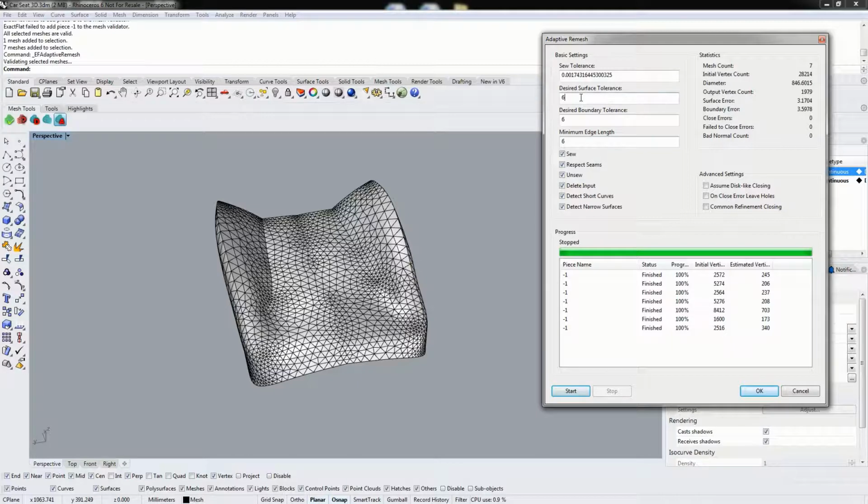These tolerances are the maximum allowed distance between the original mesh and the new mesh. So we can have the maximum allowed distance between the surface of the triangle faces and the boundary. So if we need more detail to be preserved, we want to lower these values. We don't want to allow as much of a distance, and that's going to create more triangles, more vertices. So we've changed these from 8 to 6.